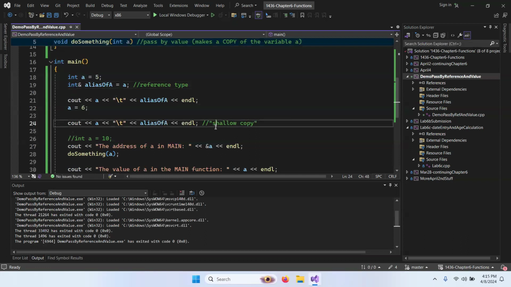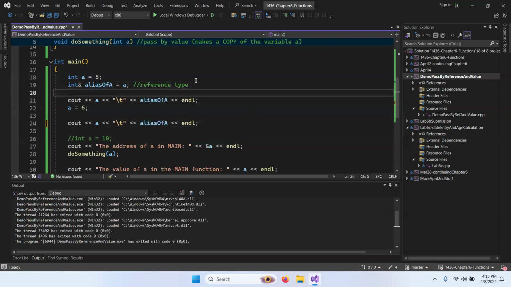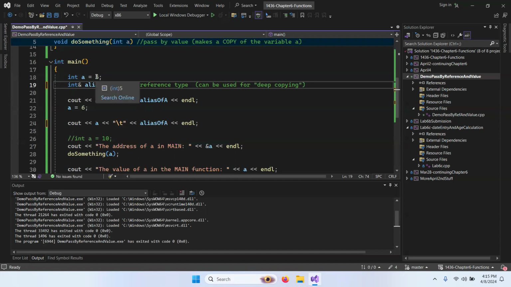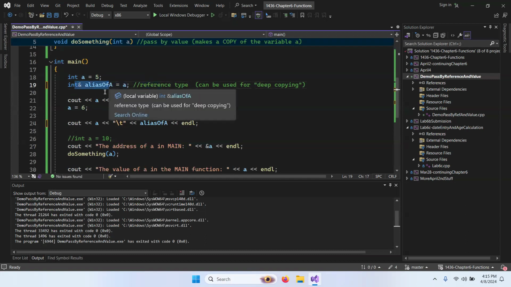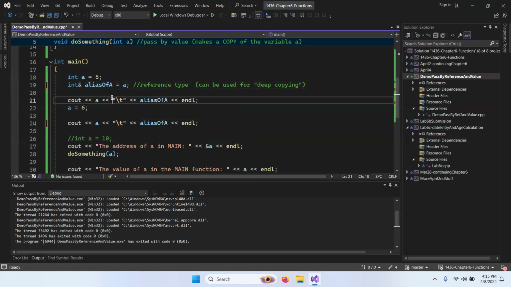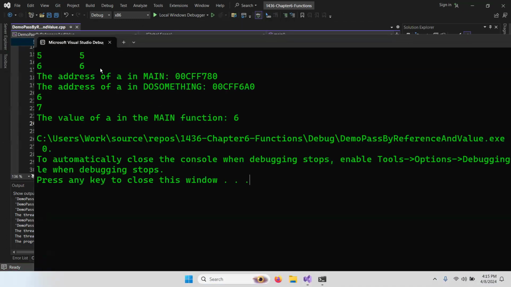So this is an example of a deep copy. This can be used for deep copying, and deep versus shallow. So when we do an update to a variable and we've made a shallow copy, the updates won't get reflected in the copy. But if we do what is called a deep copy by using a reference variable, which is what alias of A is, we can achieve what is called deep copying. And whenever we update the original to 6, we will also see that this guy gets updated, the deep copy. So we see 5, 5, 6, 6.